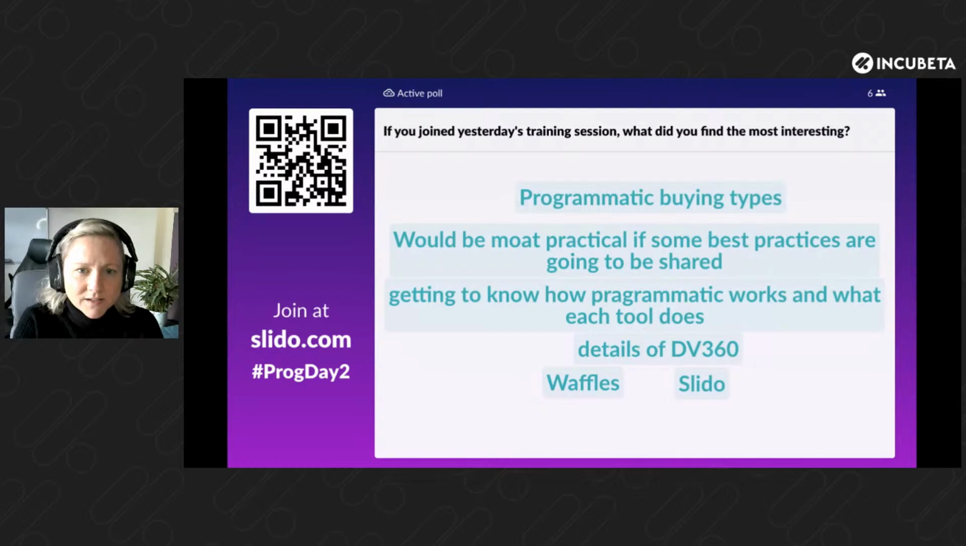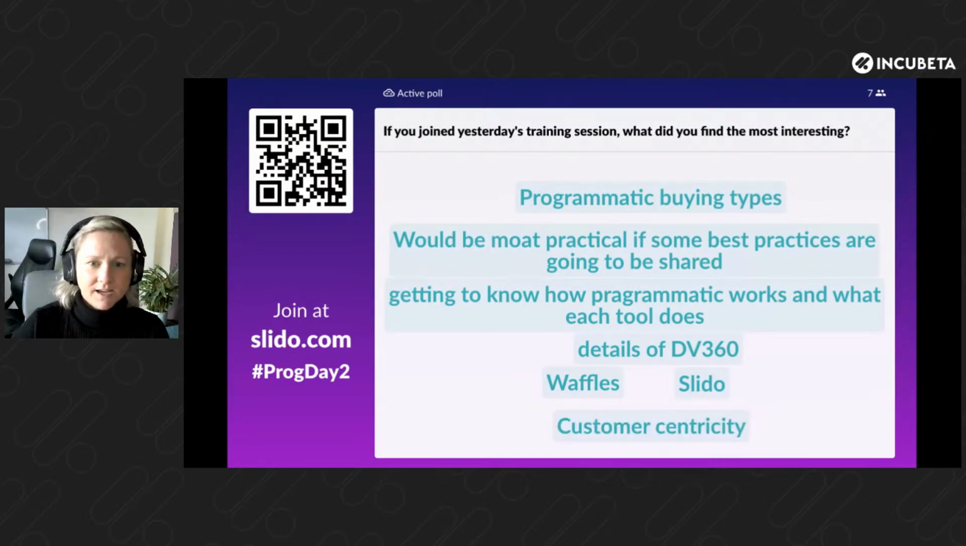Would be more practical if some best practices are going to be shared. Yes, absolutely. Programmatic buying types, great. Getting to know how programmatic works and what each tool does, brilliant. And the waffles. There were no waffles yesterday, they were all today. But great. So I think this leads nicely on to the kind of practical best practices, because we're going to go into the different products today.